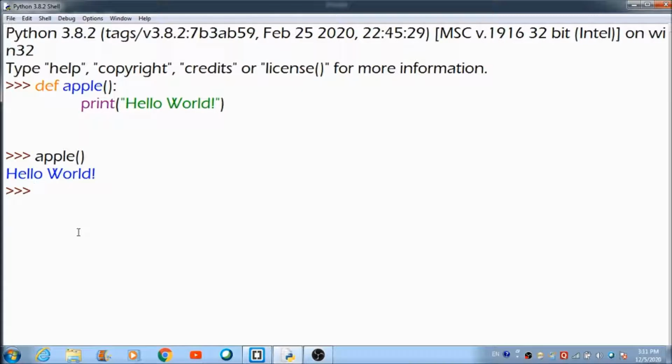Now the next thing is arguments. Arguments are specified after the function name inside the parentheses. You can add as many arguments as you want, just separate them with a comma. Remember this. Now let's take an example and understand the concept of arguments. For that, we are going to create a function again, with my name.